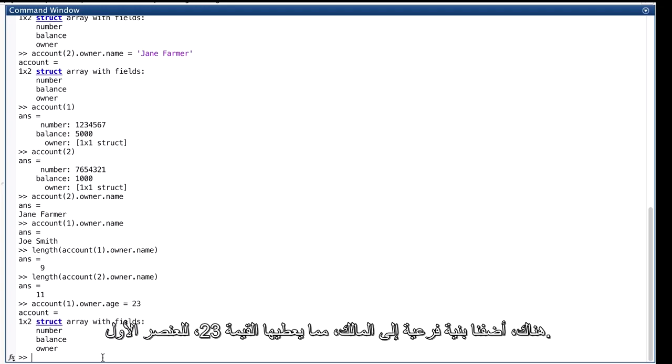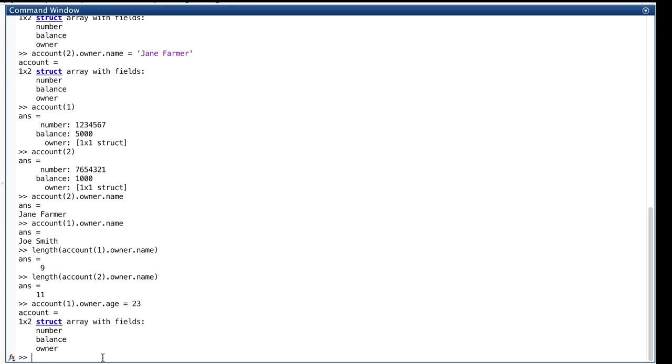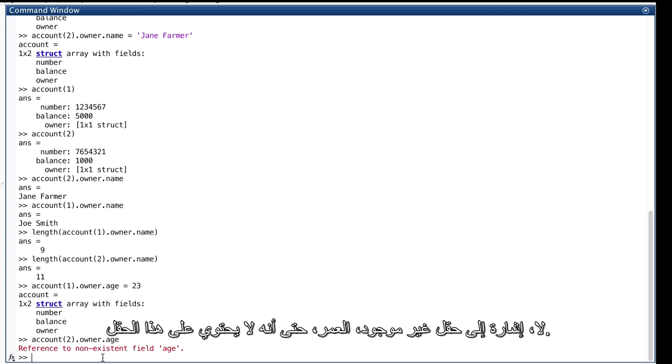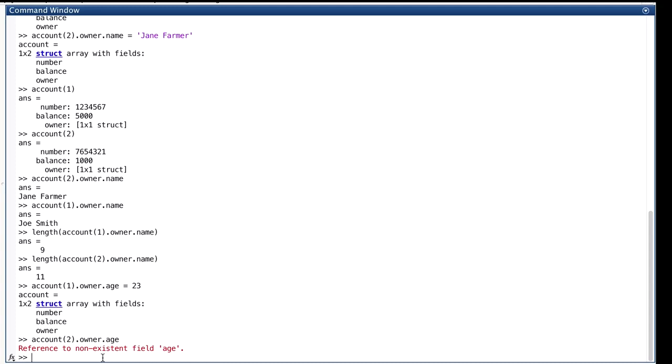Here we've added a substruct to owner, given it the value 23 for element 1. So what about element 2? Does a new field called age show up under its owner with maybe an empty matrix or something in it? No. Reference to non-existent field age. It doesn't even have that field.